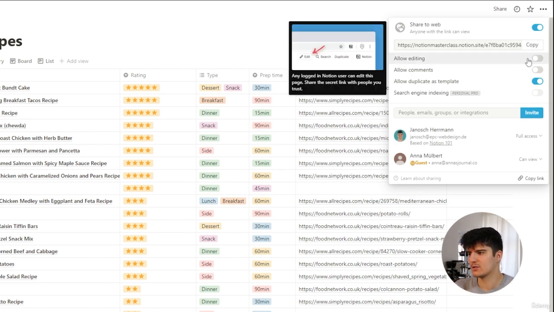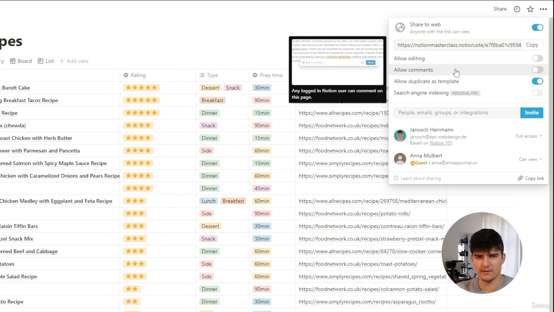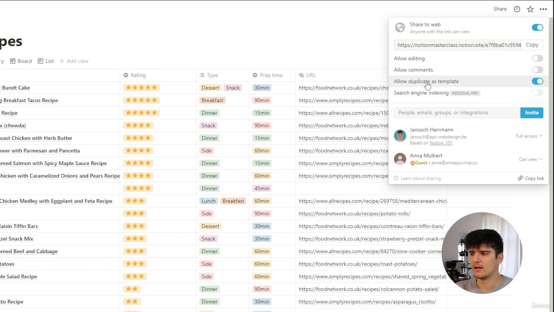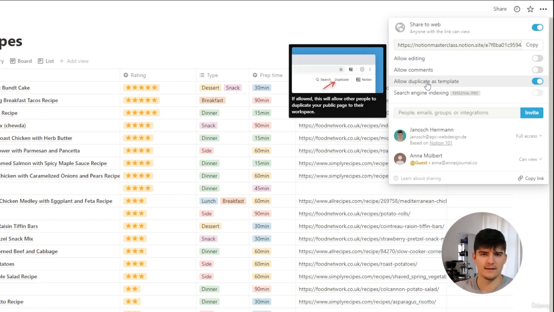And you do have some additional options, like you can allow editing. So that would mean anybody basically could edit the page if they're logged into a Notion account. You can allow comments, so people can comment on the page. And the other option would be to allow other people to duplicate the page as a template.